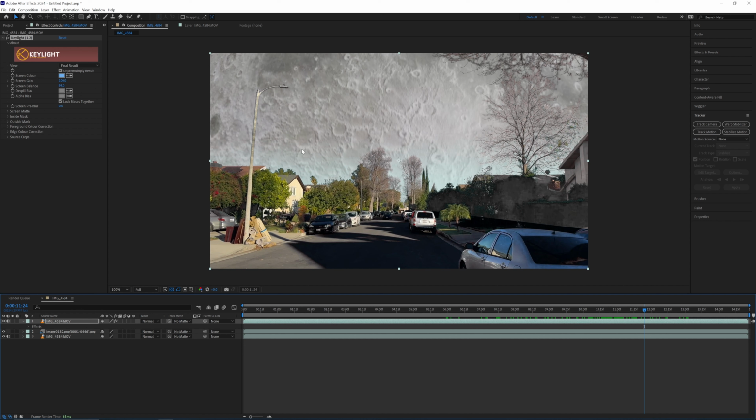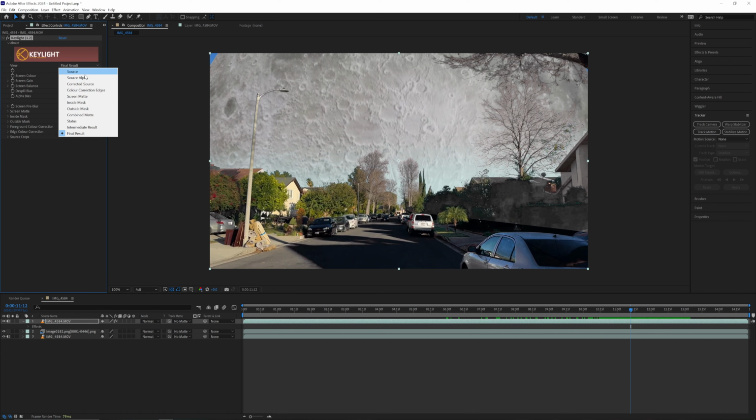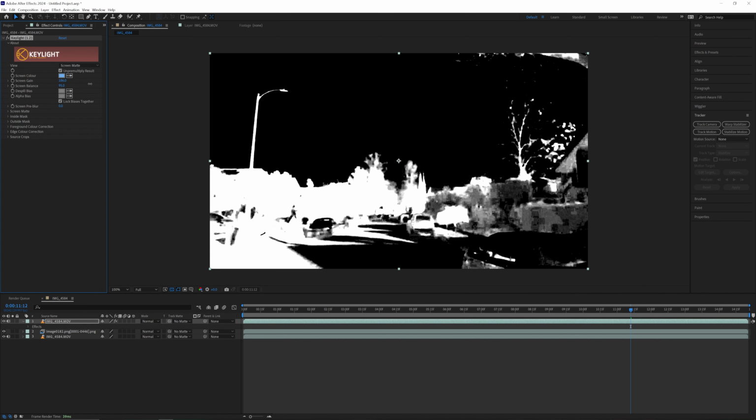So in order to refine the mask, I'm gonna go on final result and choose screen matte instead. Here I can see a black and white mask. Everything that is gray, like this is bright gray, this is dark gray, is just transparent. It's like half transparent, it's see-through. You see in the final result, I can't see through it. So now my job is to try to get everything that is tree, everything that is foreground, completely white. And everything that is the sky, completely black. So you can use the screen gain. If I increase that a lot, it just crunches the contrast automatically. It's not always the best way.